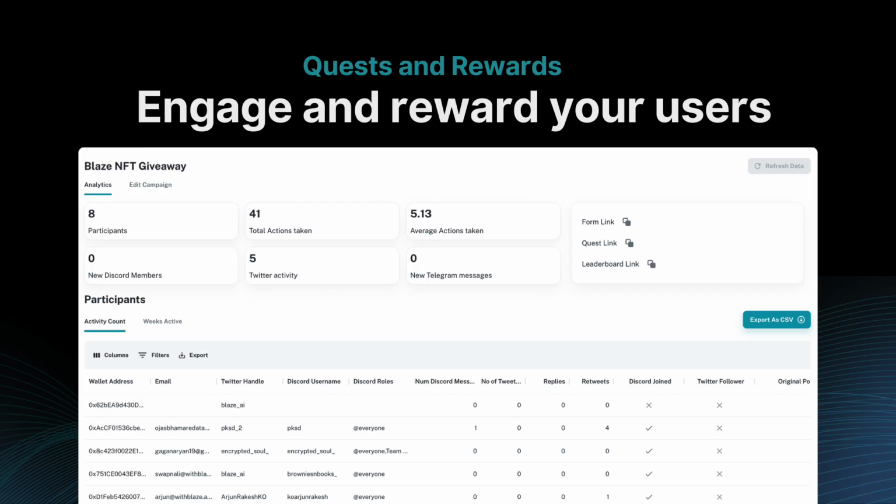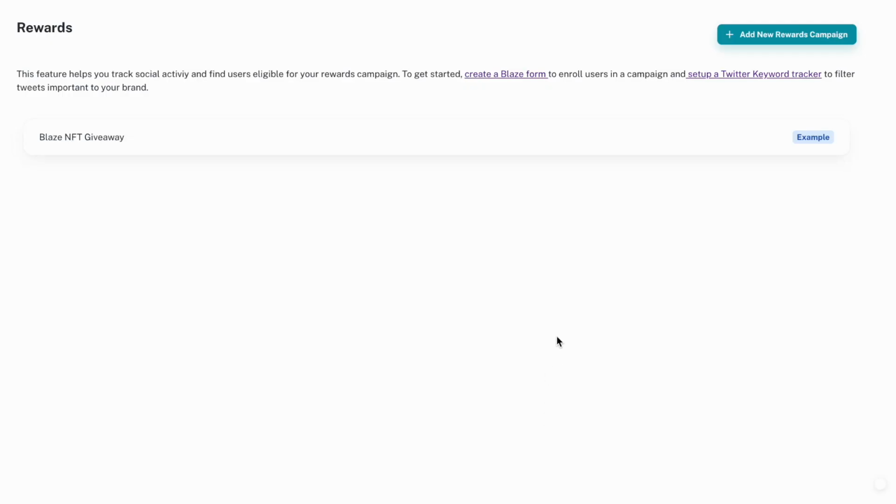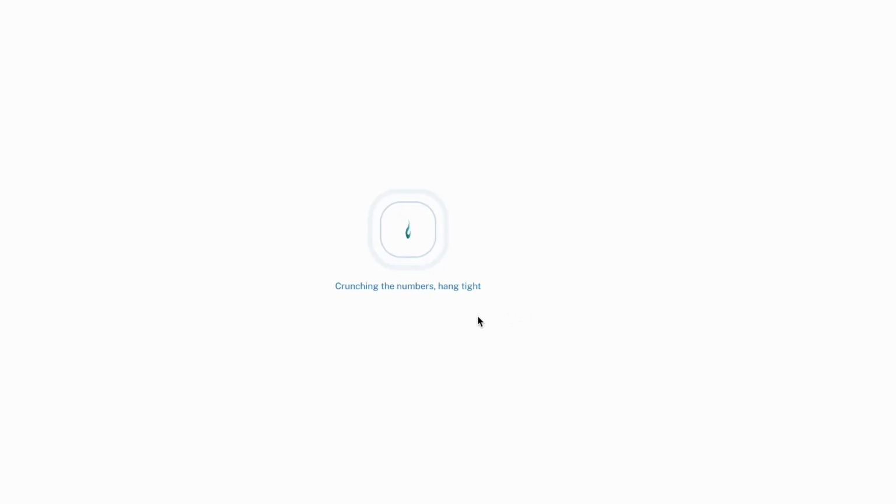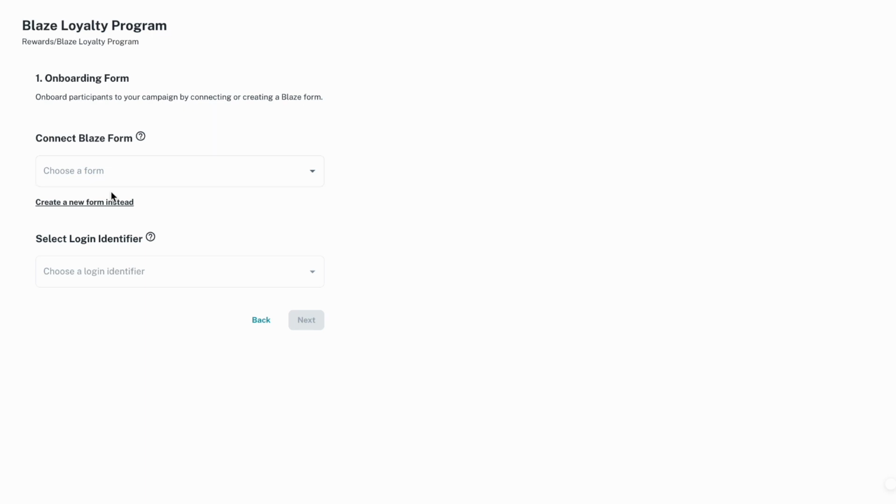Blaze Rewards allows you to create on-chain and off-chain actions through quests and reward users based on participation. Rewards are a powerful way to acknowledge your most active and loyal users and keep them engaged. The first step to run a quest is creating a rewards campaign. Through a rewards campaign, you can set up onboarding and select actions that need to be performed for rewards by the user as part of the quest.